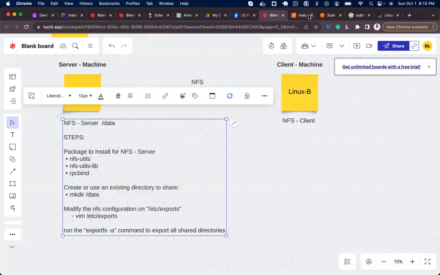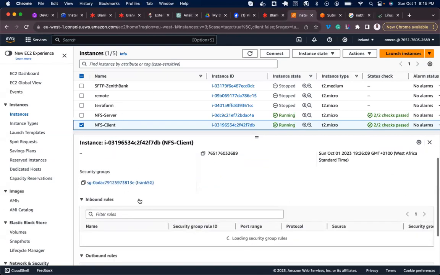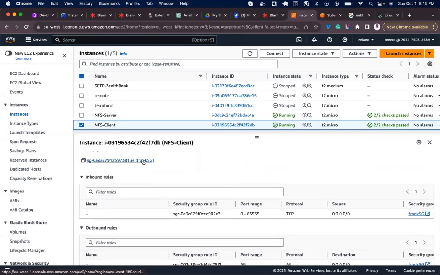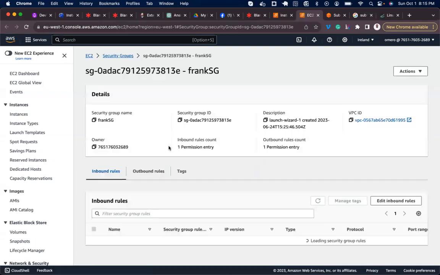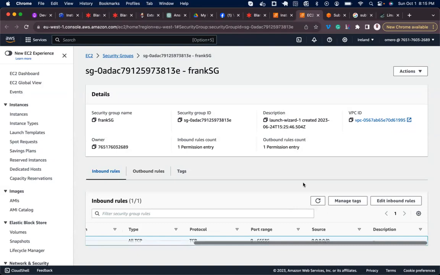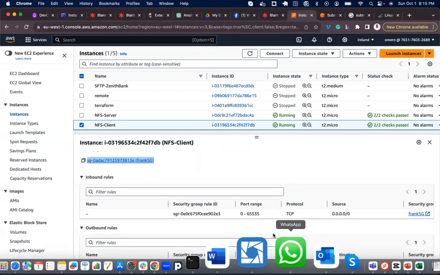Wait, though. Let me check something. Let me check my security group. I want to check something. No, it's open to everybody. Everyone. That's fine.